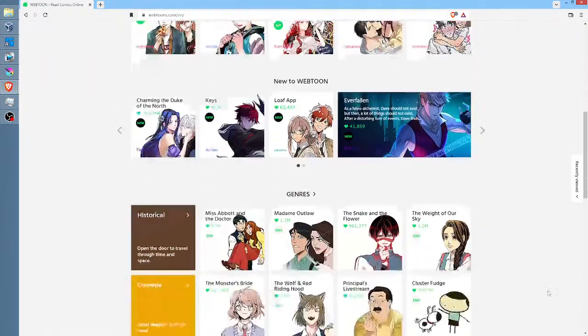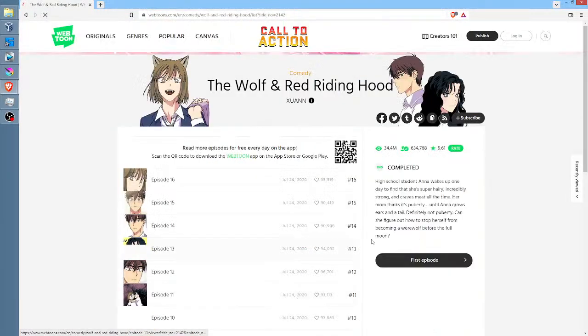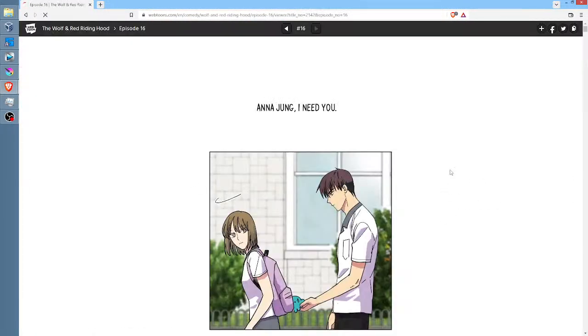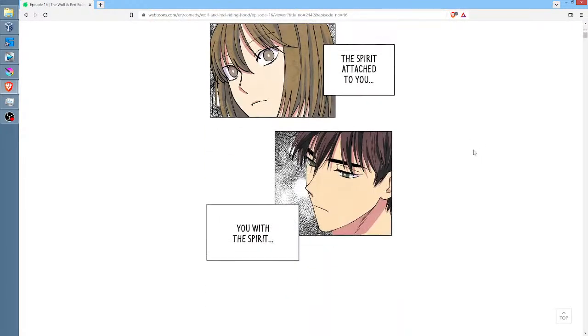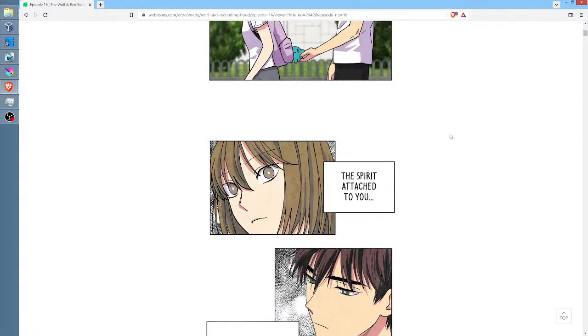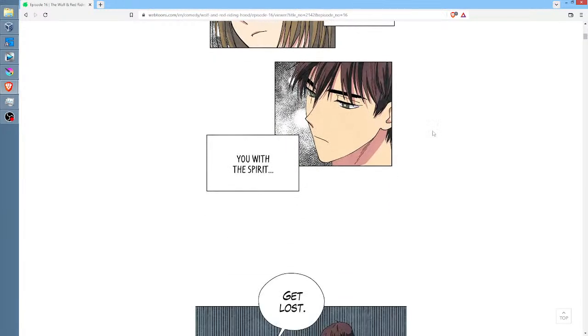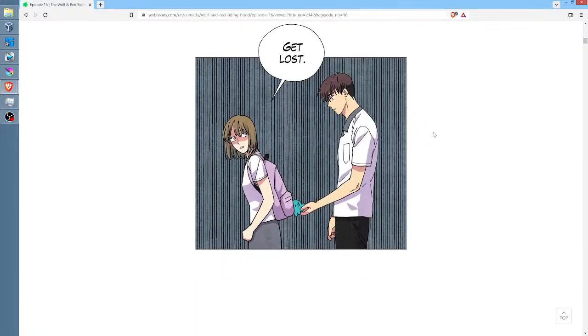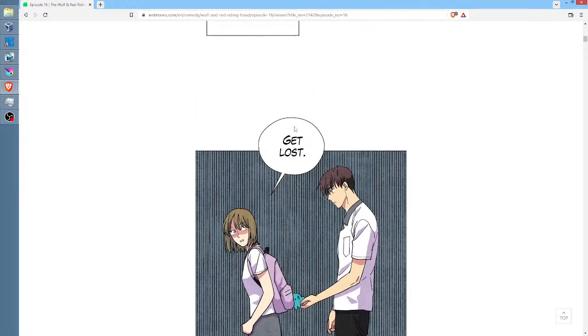But typically, we'll just grab one randomly. The Wolf and Red Riding Hood, and let's just grab episode 16. So you see, oftentimes you do see the format has developed its own language of visual storytelling, I must say, using the different size frames. It's really not quite the same as a comic book. And personally, I would say I like it better. I like the bleeding off the frame here.